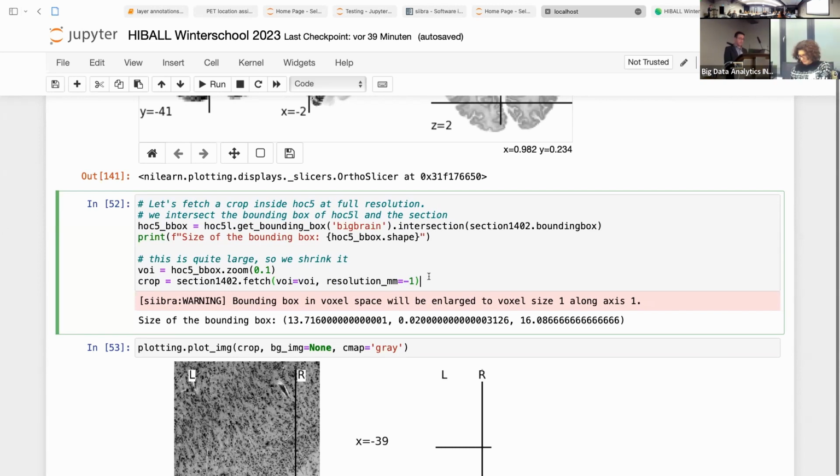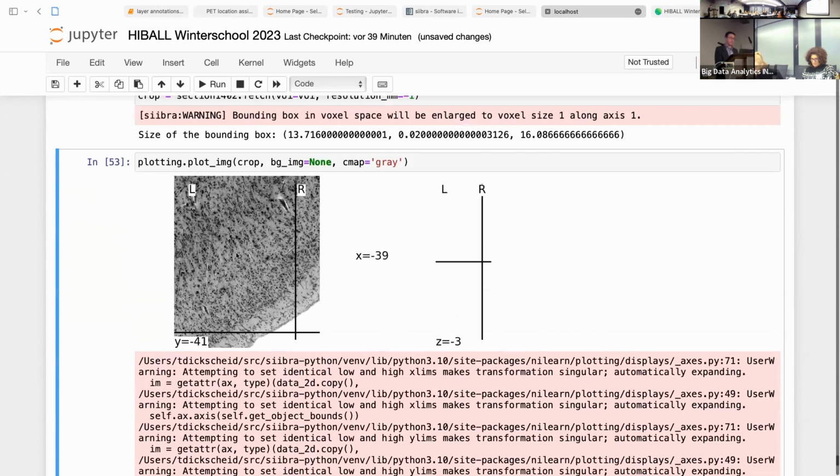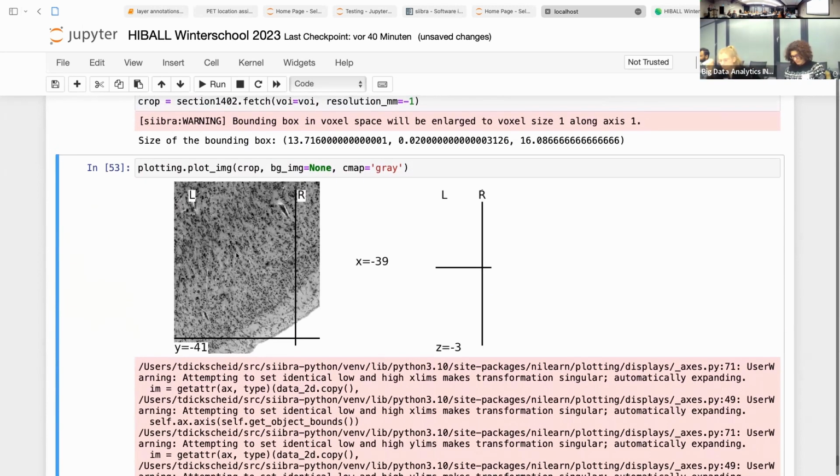Let's see if I can find it. And if I do that, I'm running it here, but you already see it here on the bottom. I get really a patch of my 1 micron section at the full 1 micron resolution. Yeah? Which should be inside area hOc5. You get the idea, this is a bit of geometry, right?